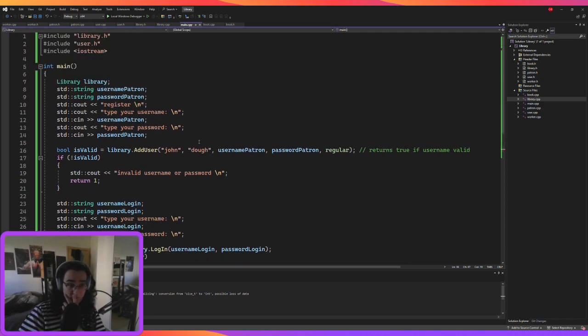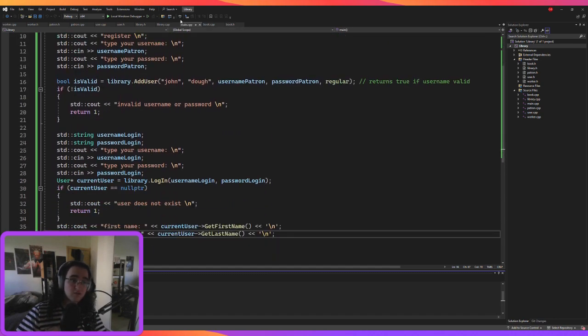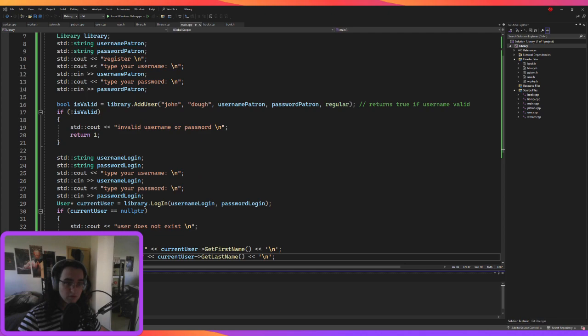Okay, so let's build it. No errors, that's good. Okay, and let's check if that even works. Just type your username. Let's go. Type your password. ASD. Is that supposed to write like log in? Oh, I forgot to add it. Okay. Password ASD. John Doe. That works.